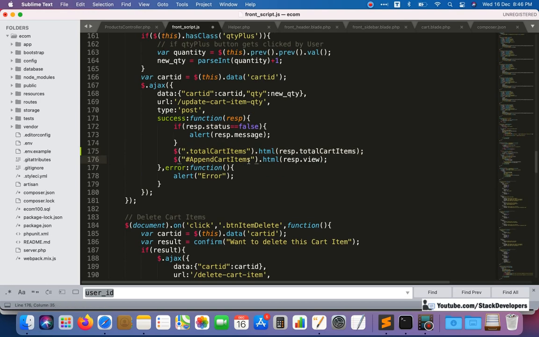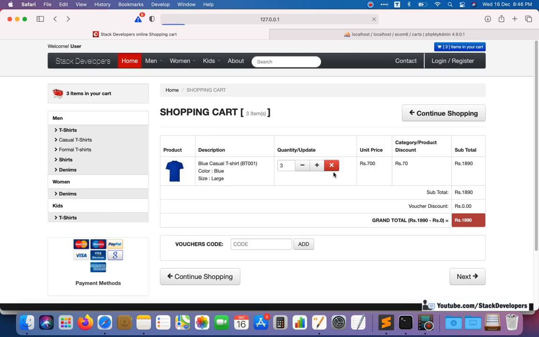So first I'm going to check in update card items. Let's see, see here 3 3 3. Now I'm going to click on plus, then 4 must come here, here, here, here, everywhere 4 must come. Let's see, you can see the 4 here, 4 here, 4 here, 4 here. Okay, without refreshing the page, our item count is updating.